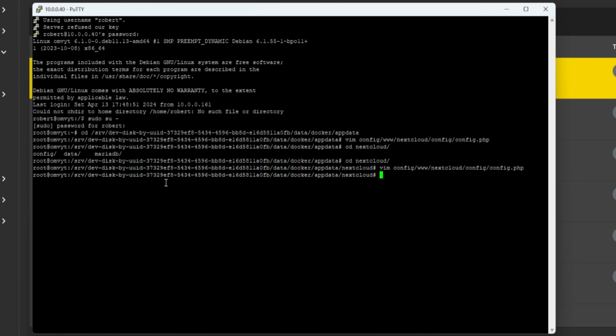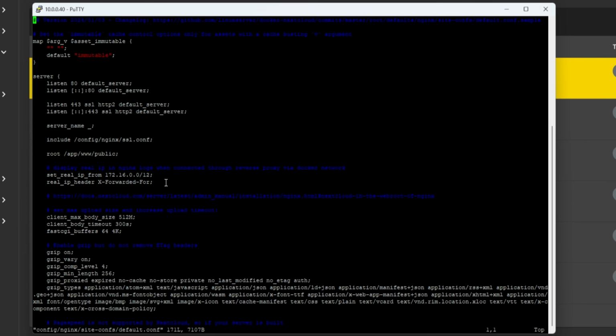The other change that we have to do is limiting the Nextcloud from being accessed on HTTP. So we need to forward it to HTTPS. So I'm also going to include that in the description. So if we go into Vim and then we check on config nginx and then site-confs and then default, you're going to open up this file. You're going to see here that we have listen to port 80 and port 80.